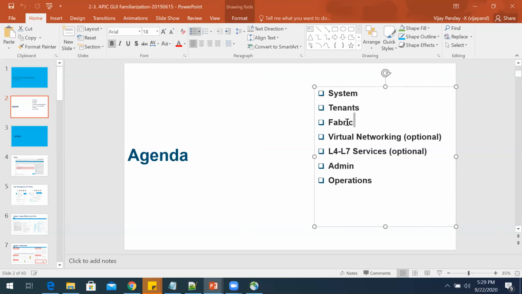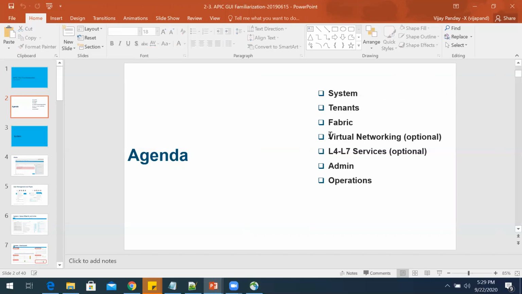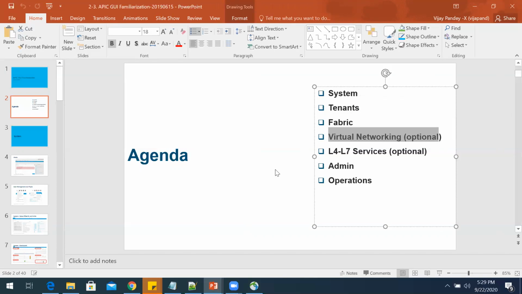So first, before going for the tenant configuration, the fabric should be configured, the physical configuration should be up. Network virtualization is again optional. If you are integrating your VMM domain, ESXi with the ACI, or Microsoft hypervisor with the ACI, or OpenStack, or Red Hat, these kinds of virtual services, hypervisor services that you want to integrate, that falls under the VMM networking or virtual networking.